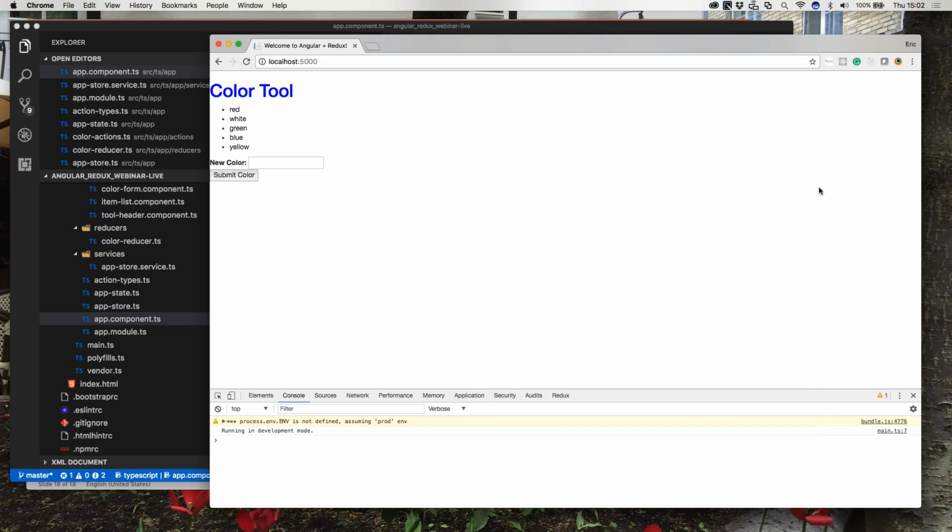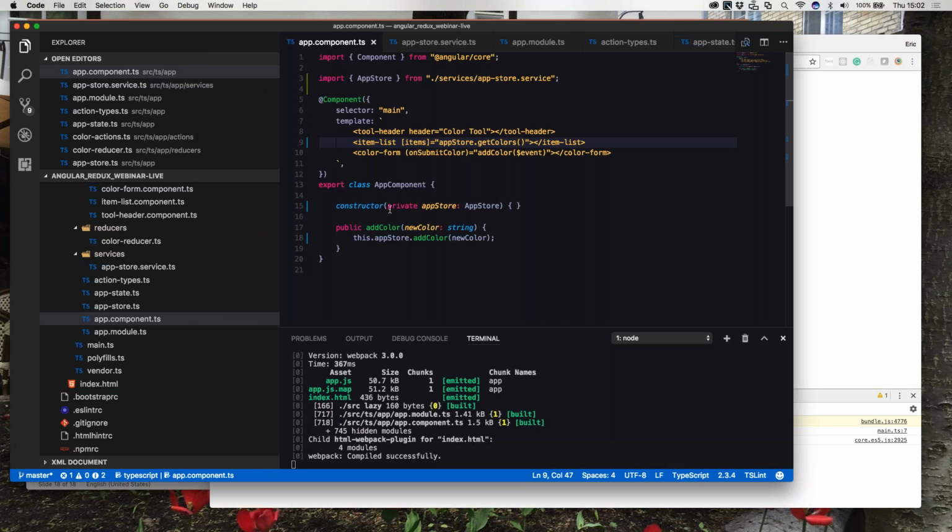Save it. Come back into here. You can see we have our colors showing up. I'll come in and add black. You can say submit color, and now black is added. So what we did was we took that service that we had previously implemented directly in our component, and we moved it out to its own service, allowing it to be included that way.